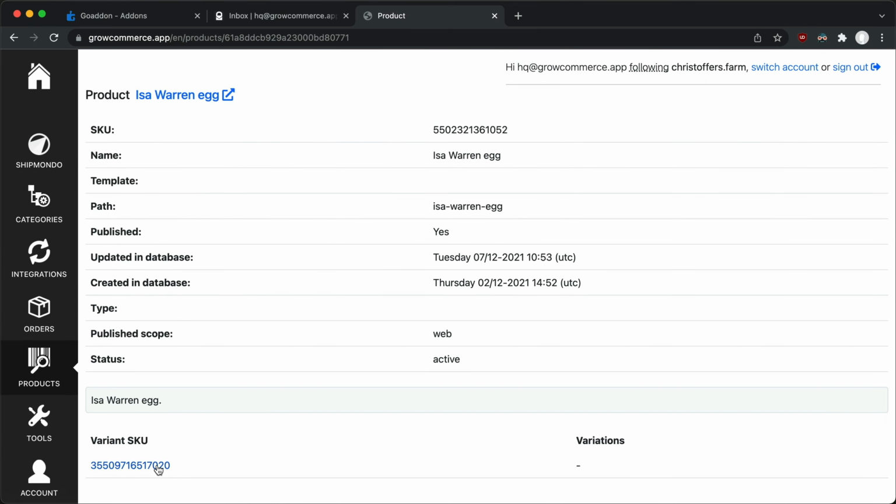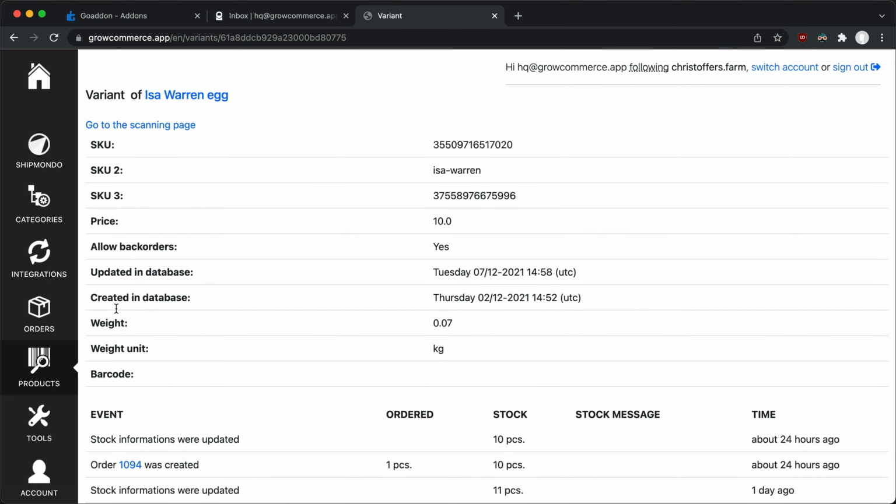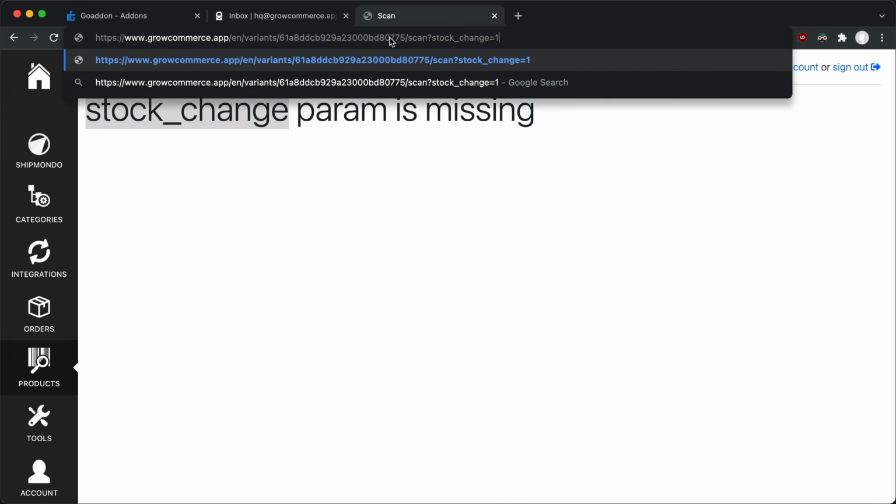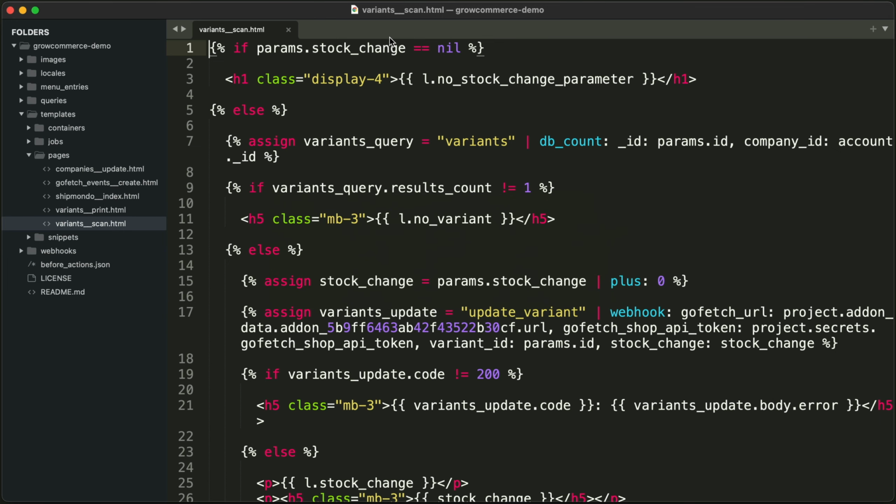From there, I'll go to the variant page where a link has emerged. Let's follow it. As the URL indicates, we have now arrived at the page that is rendered by the variant scan template. It seems my request is missing a stock change parameter, like this. Let's revisit the file that is responsible for this page in the Goexplore demo repository. On line 1, we are indeed checking if the stock change parameter exists. If it doesn't, we throw an error.